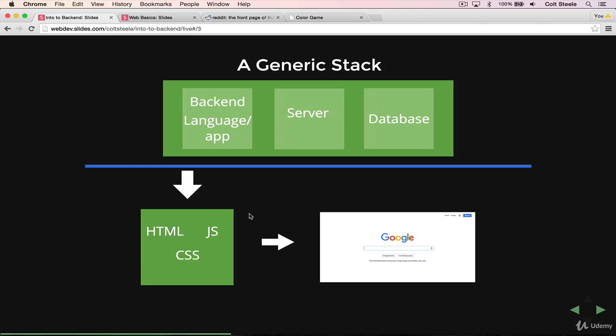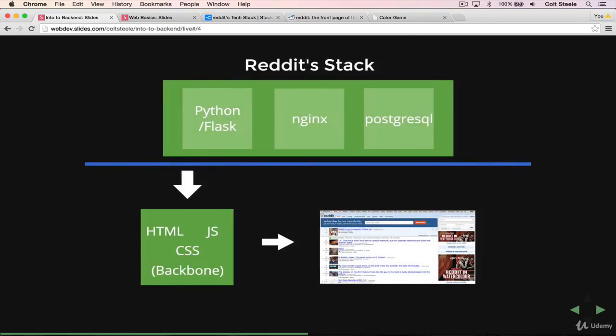It's a very common question for developers to ask one another, what's your stack at that company? Or what stack are you using on this specific project? So here's a real-life example of Reddit's stack. So these are some of the technologies that Reddit uses on its website. So the site is written in Python using a framework called Flask. It's built on an Nginx server, and it uses Postgres as its database.